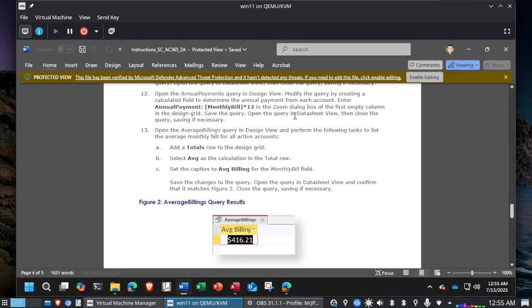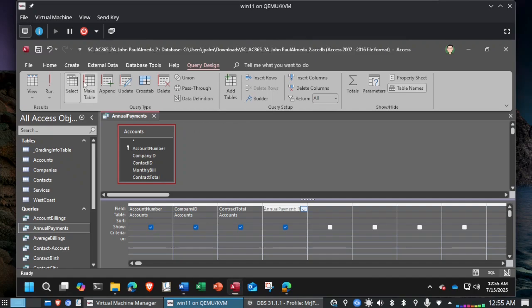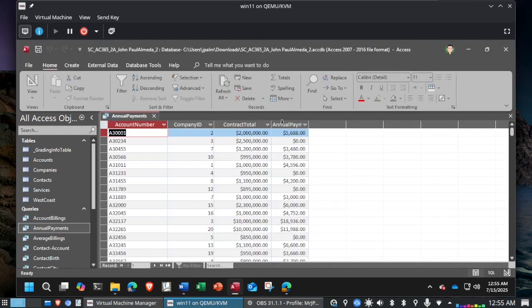Save the query, open the query in datasheet view, then close the query, saving if necessary. We'll go ahead, save this, and then run the query. You can see your new field here, annual payment. And by the way, you can't modify the value here. Okay, if you try to do it, you'll see this error in the status bar. Field annual payment is based on an expression and cannot be edited. So keep that in mind.